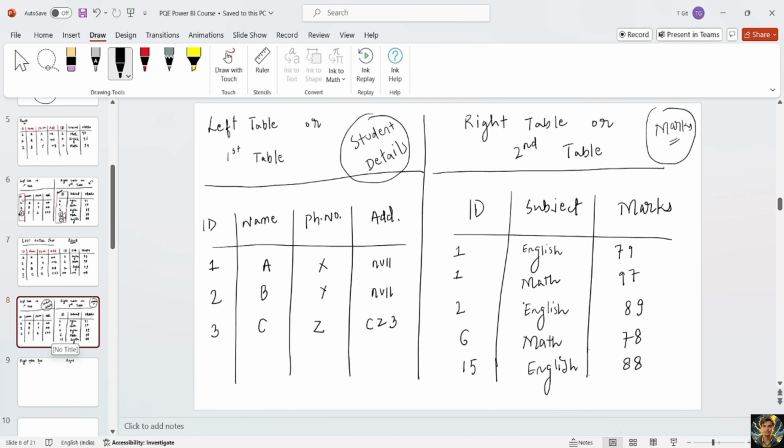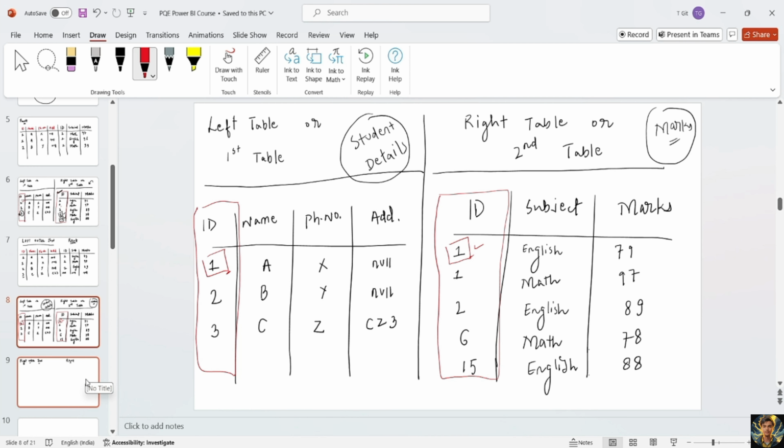If I talk about the right table, you can see that this 1 is present in the right table and this 1 is present in the left table as well. Based on the ID column in both the tables, we are going to apply the join or merge operation. You know about this already, right? So this 1 will match with this 1, and corresponding to this 1 in the right table, we will get the first record as the output.